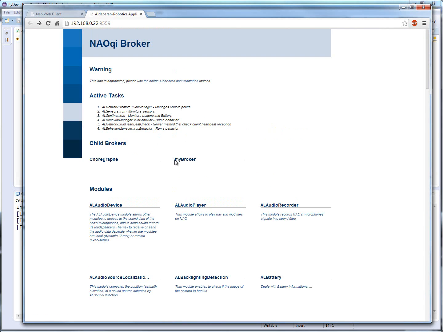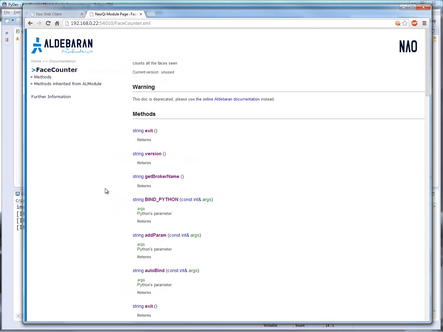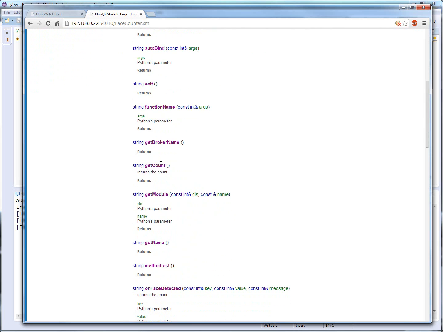So NAO sees my broker, and if we click on my broker, we'll get to its web page with all the modules running under this broker. So here only one, faceCounter, so NAO sees the module and its documentation here. If I click on faceCounter, we should see all the documentation of this module. So all the functions that are inherited from ALModule, and there is somewhere here getCount with the description I gave.